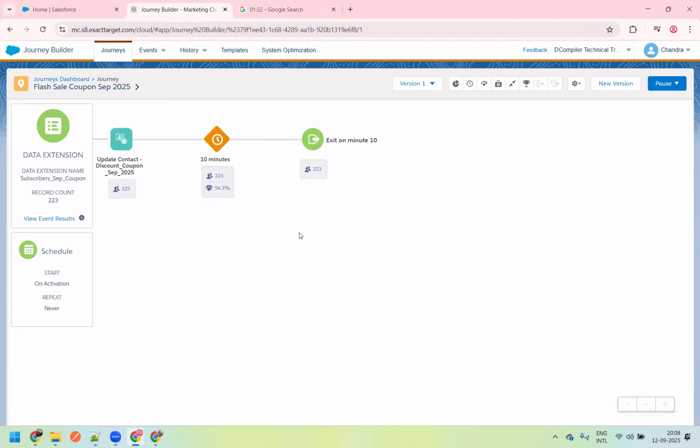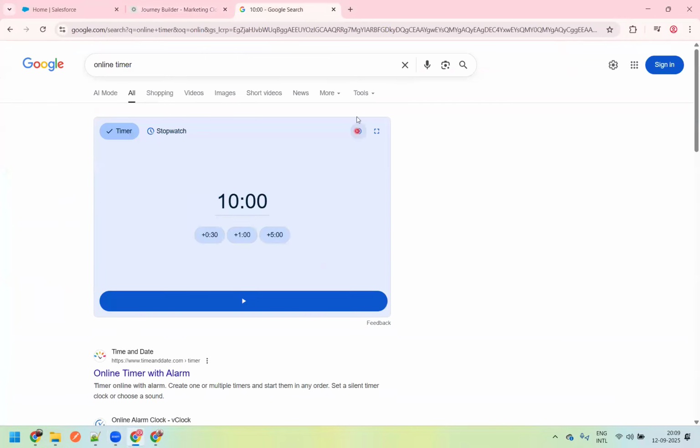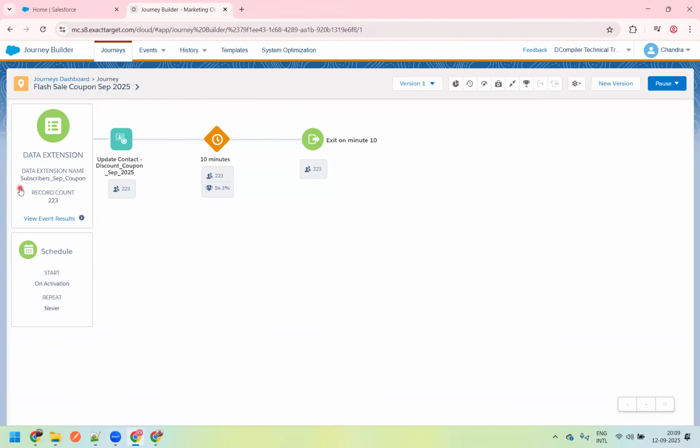So first, let us understand what happens behind the scene. Okay, to understand this, first let us understand what will happen. Now it is calculated, and they have left. Now, to make it simple and easy, I would like to explain how the data works behind the scene. First, let us understand what happens to this data extension, when we use this data extension in our entry source, so they enter the journey.